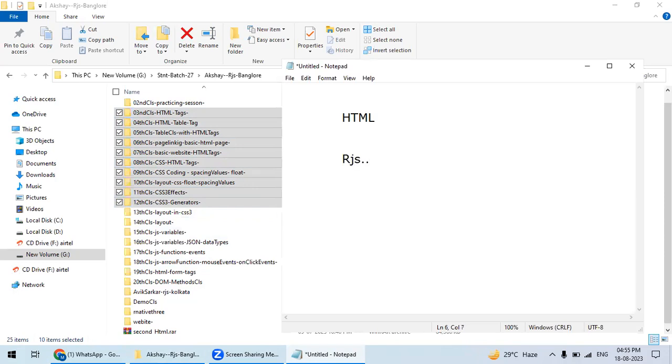Did you understand? HTML, in the sense, if you want to create any kind of website, what we need to do first of all is use HTML tags. Then we need to use CSS coding. Did you understand? But when we are using React.js, what we need to do?